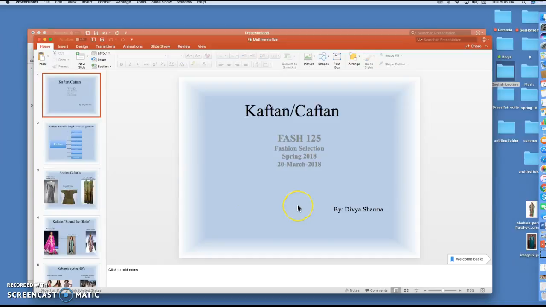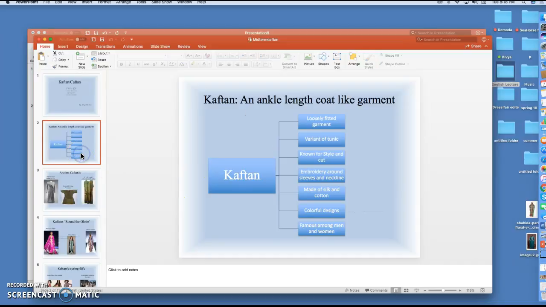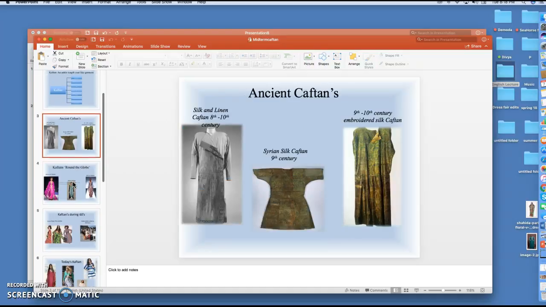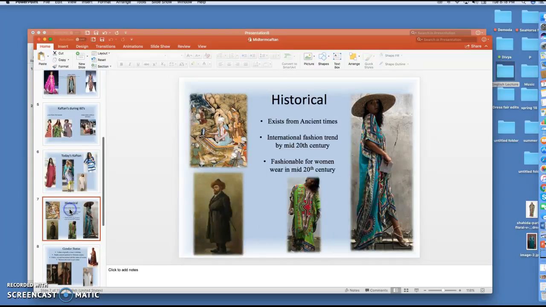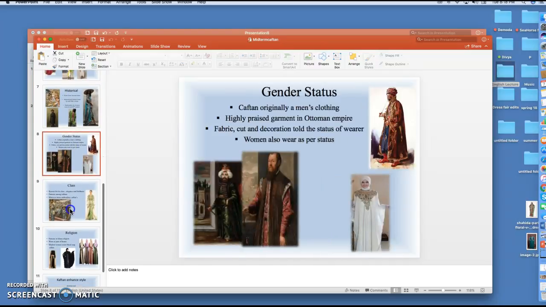So this is my first page. This is my second slide. My third slide. And here are some images and details.